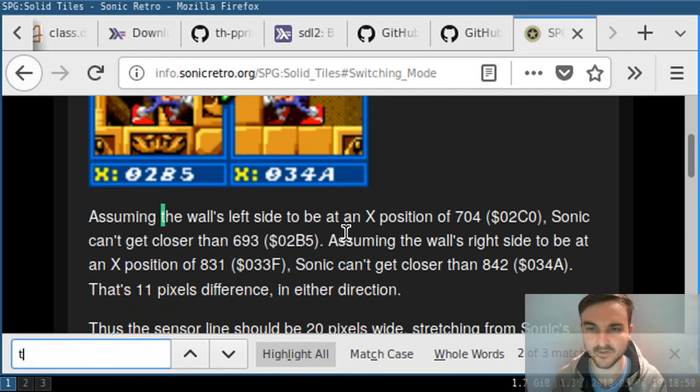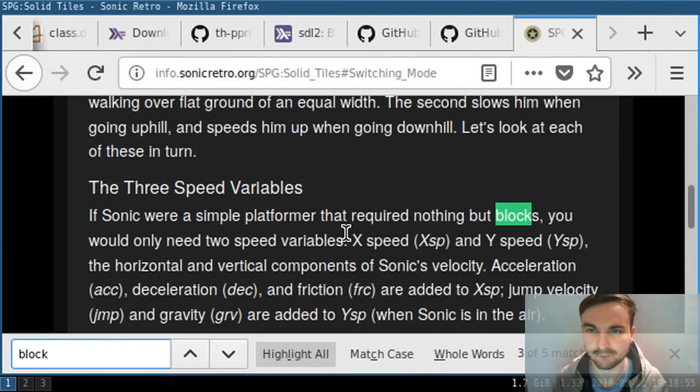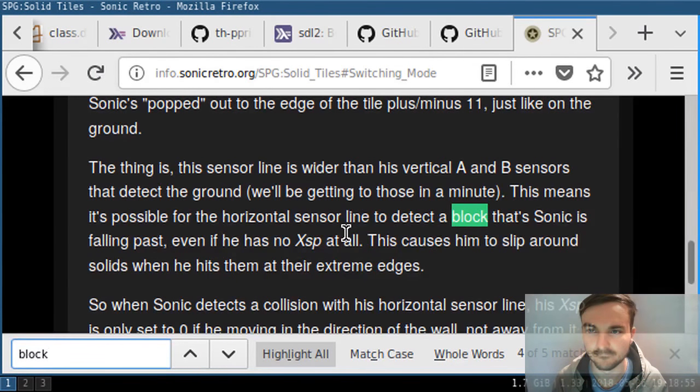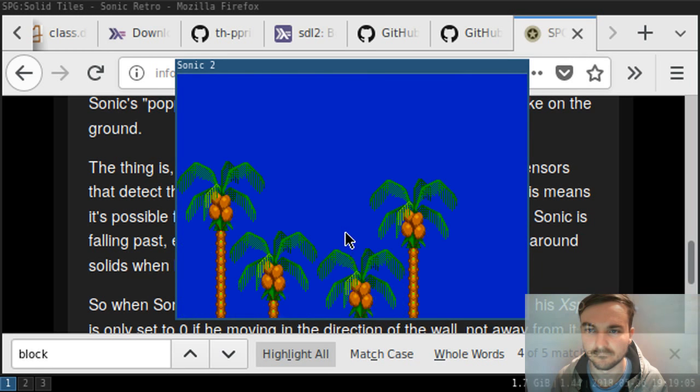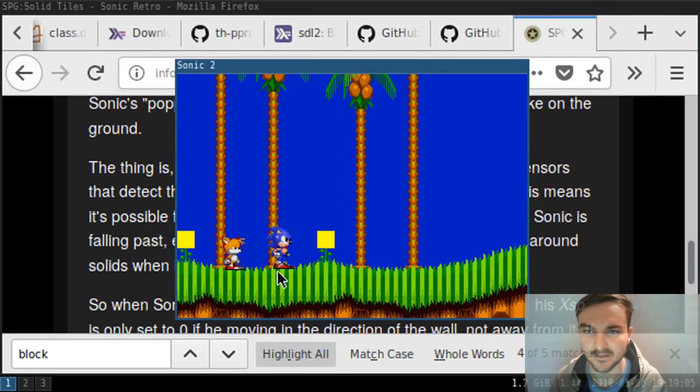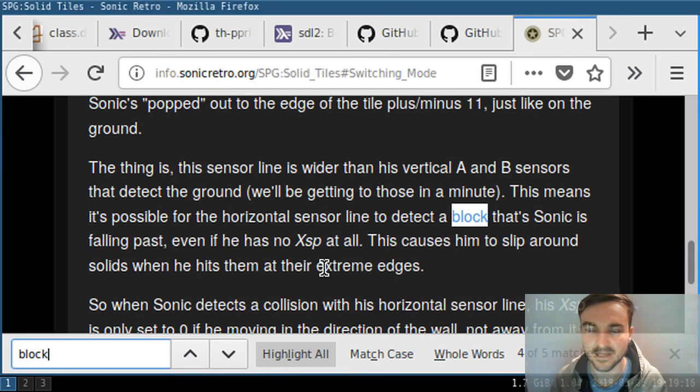But anyway, what I'm trying to look for is blocks. So if you look at Sonic now, yeah, he's perfectly standing on the ground. That is his actual starting position. That is where he should start. That looks right to me.